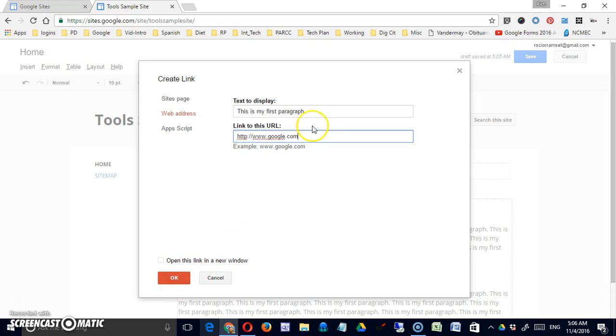If I say OK, this text will display, but it will be a hyperlink to this particular address. Note that you also have a little checkbox to open it in a new window if you want. So I certainly wouldn't use that if I was jumping around to a page in my site, but I might well use it if I was going to open up an outside site.